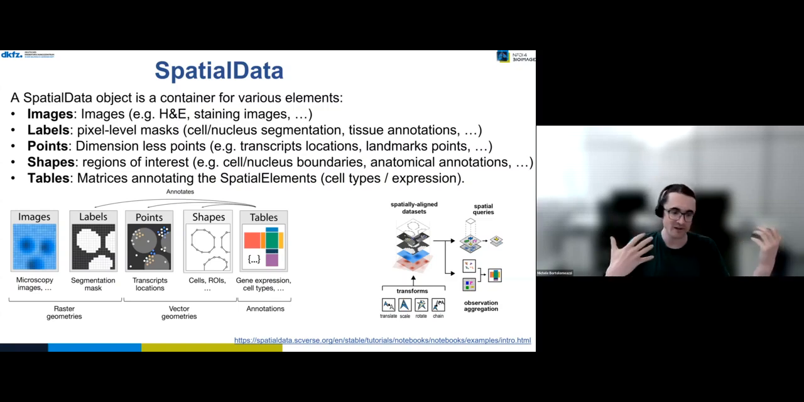and this covers all the types of data that are produced in a typical spatial transcriptomics experiment. For instance, it can contain images, meaning everything from your H&E to staining to multiplex immunofluorescence to just an overview of the slides. Then you can have your segmentation at the pixel level as a mask, meaning cell nucleus segmentation, or also tissue annotation, meaning this part of the image contains tissue, or this is tumor, this is stroma, etc.